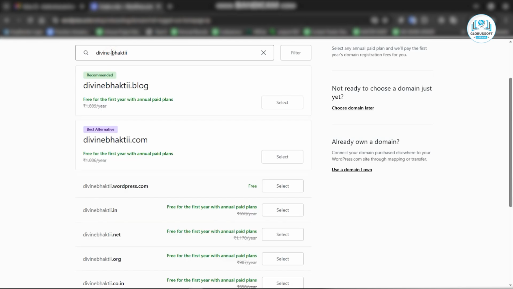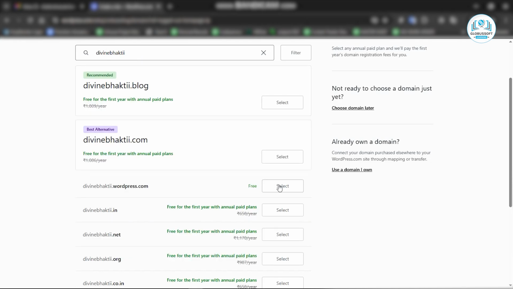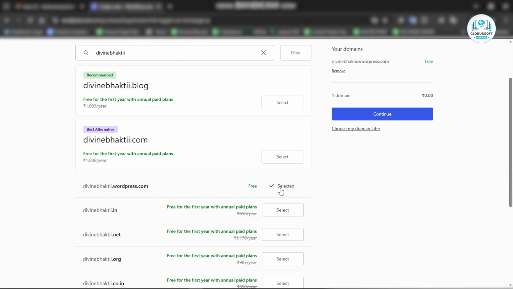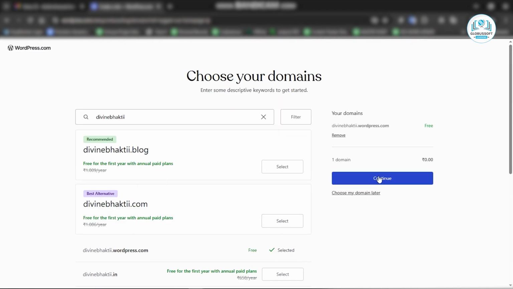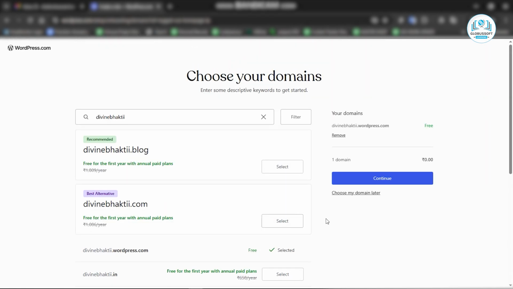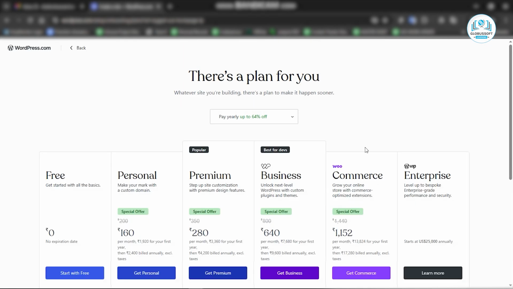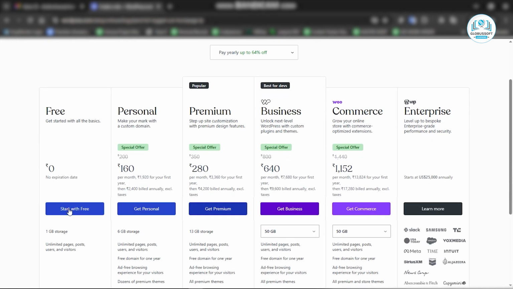Sometimes the username won't show the one you want to take. Once you selected the free one, if you are willing to pay, you can pay from the below options. Now click on Continue. Now click on Start with Free.